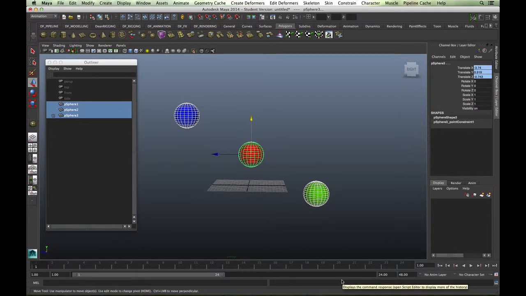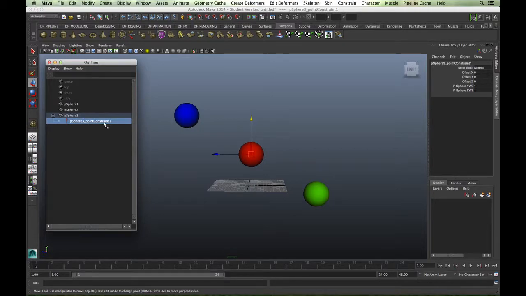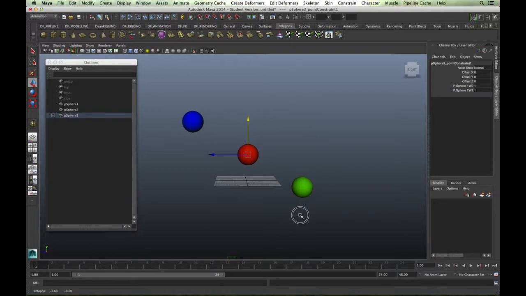So sometimes you find that constraining to more than one parent is a good way of finding what the middle is. Again, exactly the same structure. You've got the point constraint in the outliner, so you can see that it's an exposed node that you can delete if you want to. So once you've found the middle point, you could in fact delete it and use that as a marker.